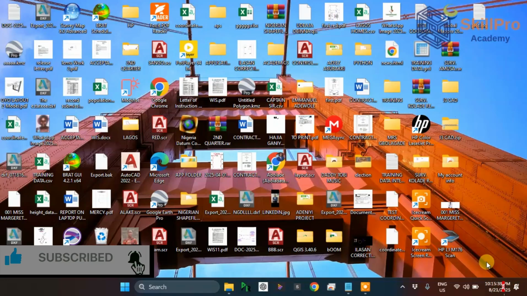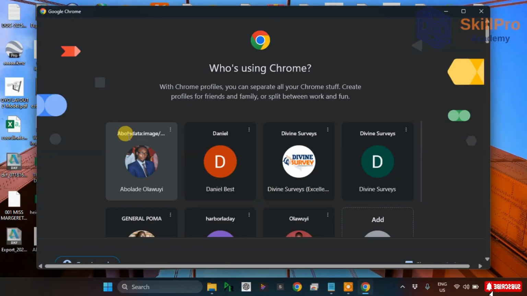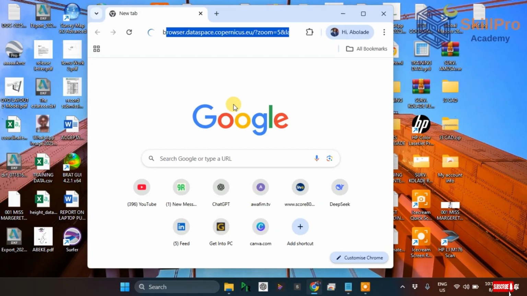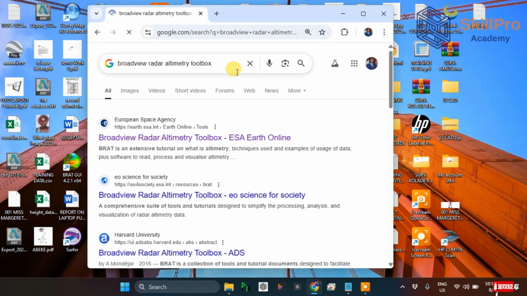Today we are going to be teaching ourselves how to process satellite altimetry data. In our previous video we downloaded satellite altimetry data, and today we are going to be walking through how to process such data. The first thing I want us to know is that processing satellite altimetry data can be done by using a toolbox called BRAT, the Broadview Radar Altimetry Toolbox. Just go to your browser and search for BRAT, Broadview Radar Altimetry Toolbox.